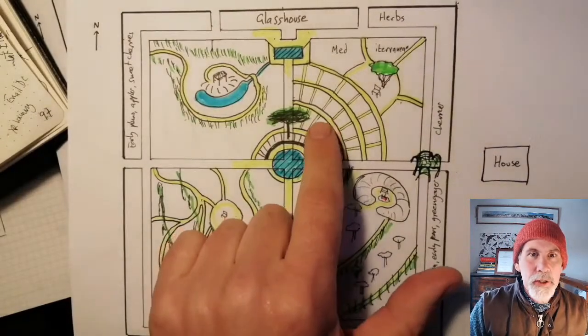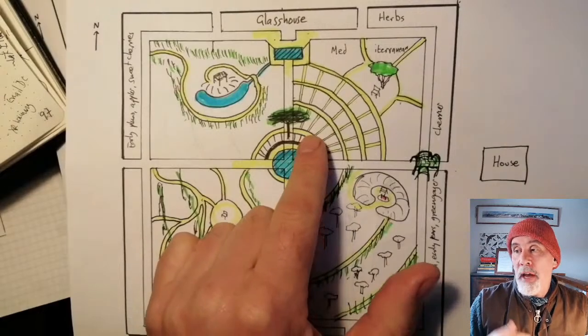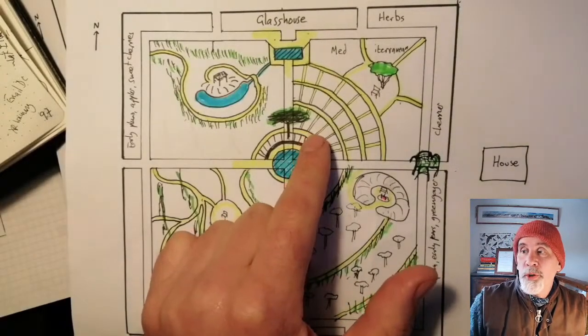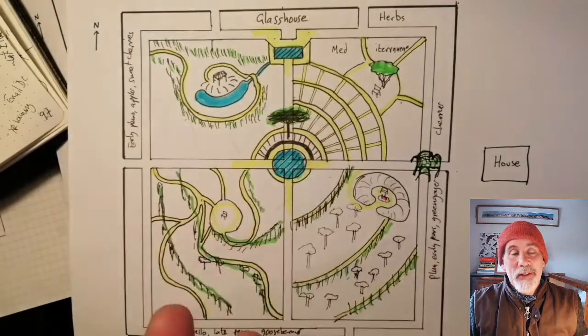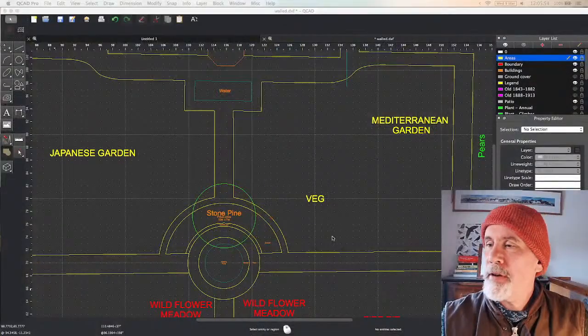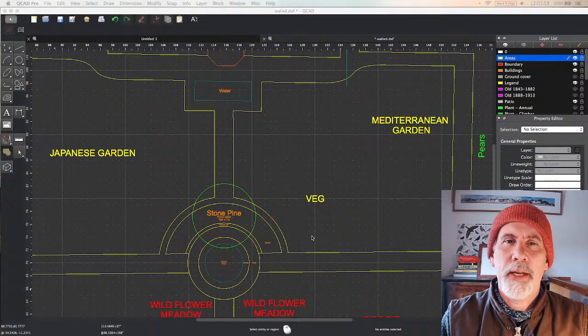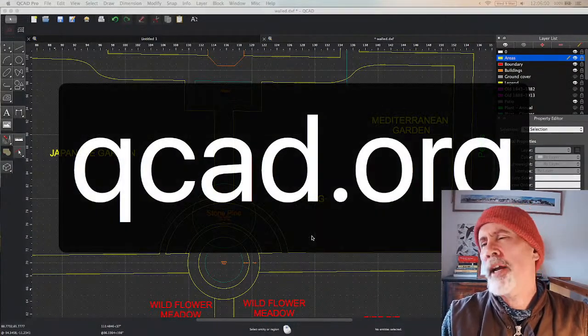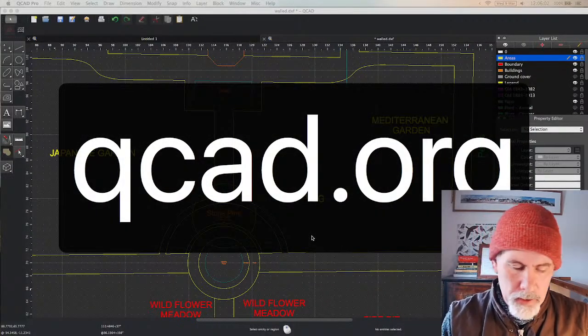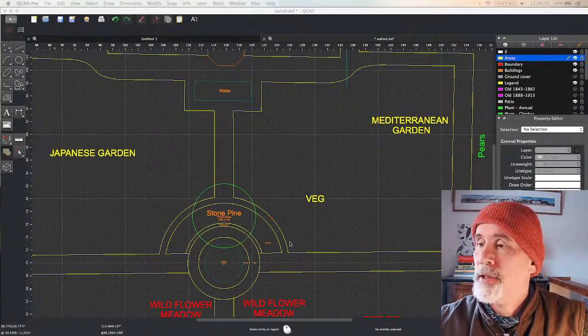But for these, I just wanted to show you in CAD how I do them, because if you ever do more than one or two garden designs, I recommend learning CAD, because it is bloody brilliant. It's amazing. This is a bit of free software called QCAD, that means just qcad.org. Really, really good. Really nice bit of kit. And it's a steep learning curve. I won't deny that, but it's good.